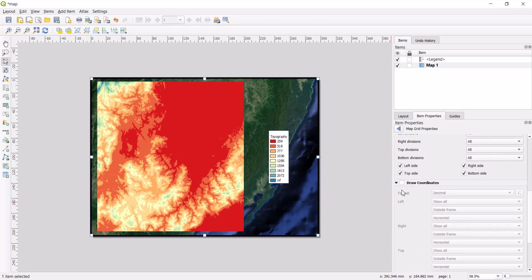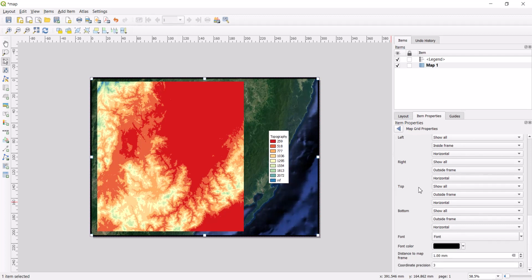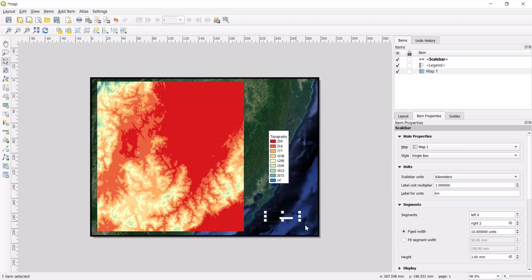And whether you want them to be displayed inside or outside the frame, you can go and play around with these for the left, right, top, and so on. And let's say that you want to add the north arrow. You can go either to, or maybe the scale bar. You can set the scale bar in here, and also you can change the color from black to white, for example.